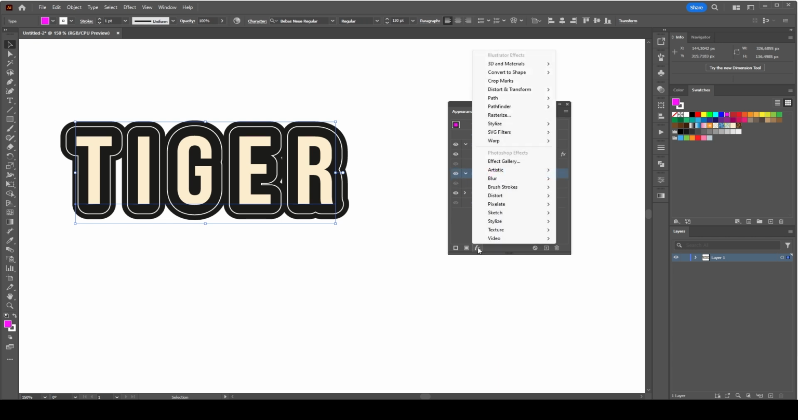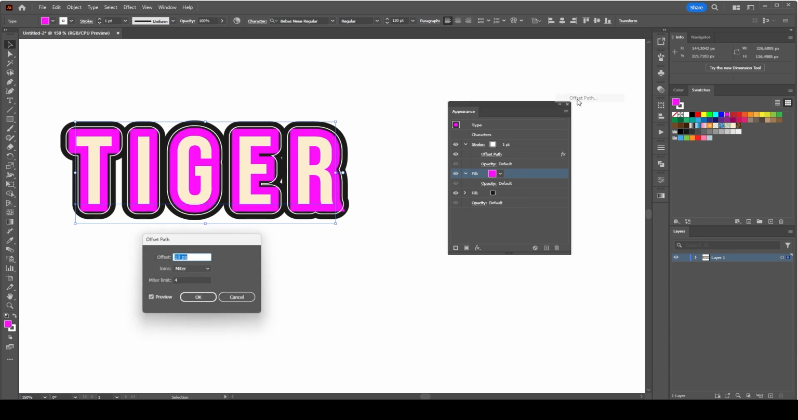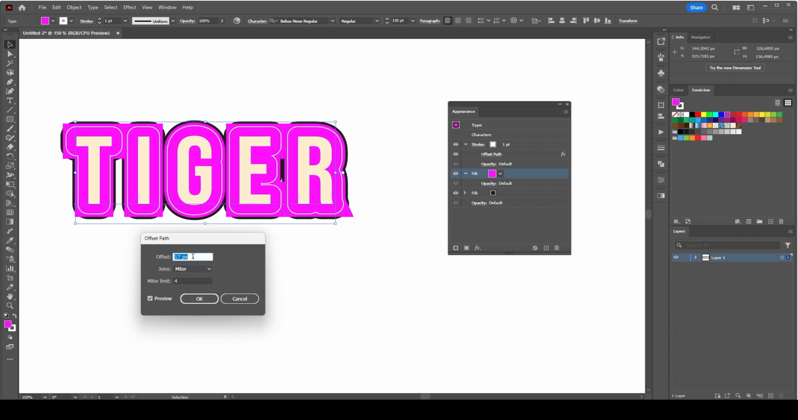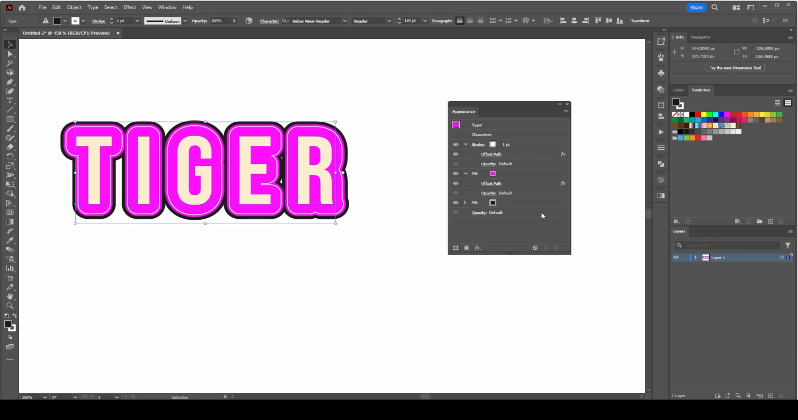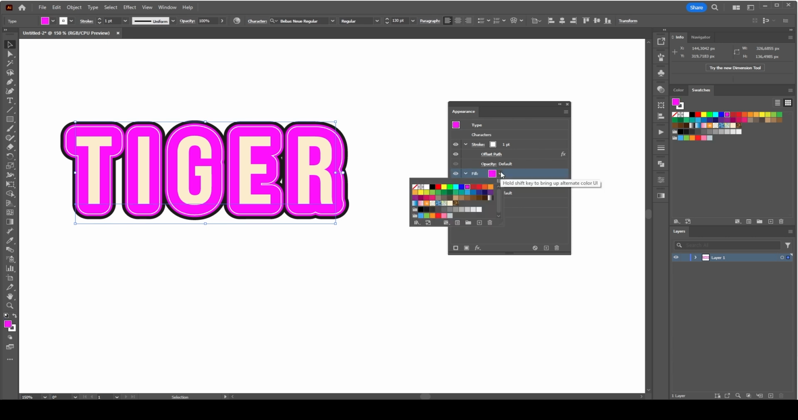Click on the FX button and select Path and Offset Path. Increase the offset size slightly less than the previous one so that we can see the black fill color beneath this one, and set the joins to round. It's time to apply the pattern now. Click on the Fill Color option and select the tiger pattern.